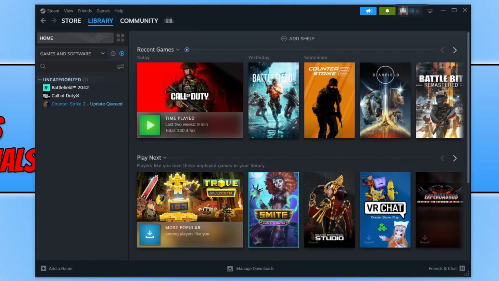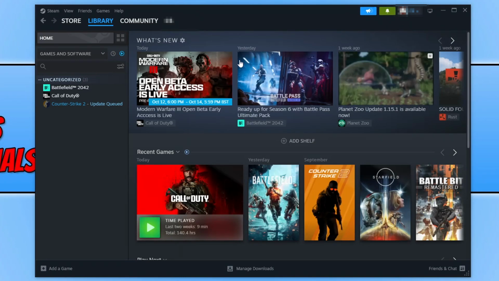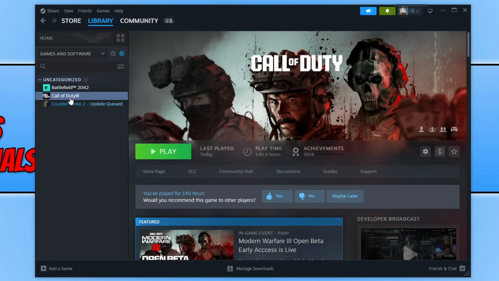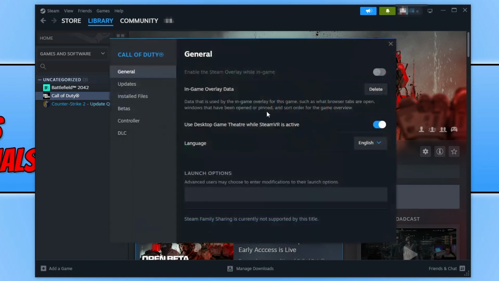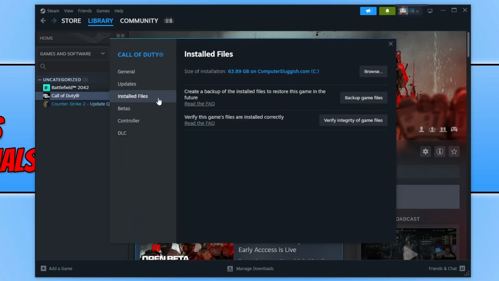Now once you have Steam open, you need to select your library and find Call of Duty in your game list. You then need to right click on it and go to Properties, and you then want to go to Installed Files. You're going to see a Verify Integrity of Game Files button. You need to simply click onto this button as hard as you can, and it's going to attempt to repair any corrupted or missing game files. And don't really click too hard because you don't want to break your mouse. Anyway, so allow that to run. Once it's finished, go ahead and launch the game.